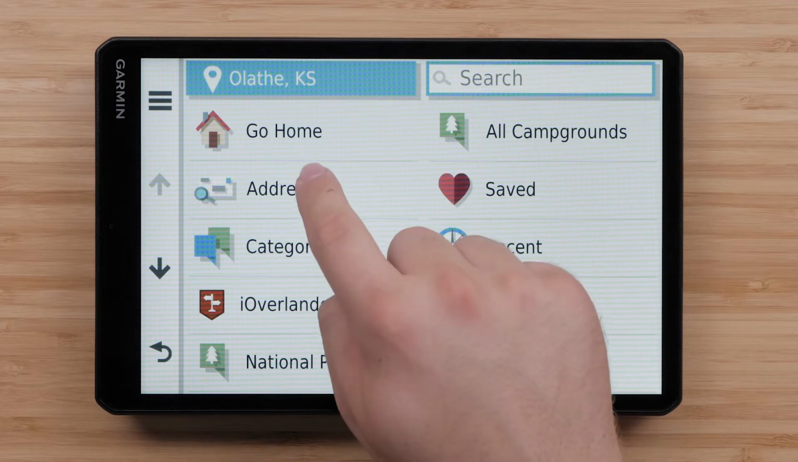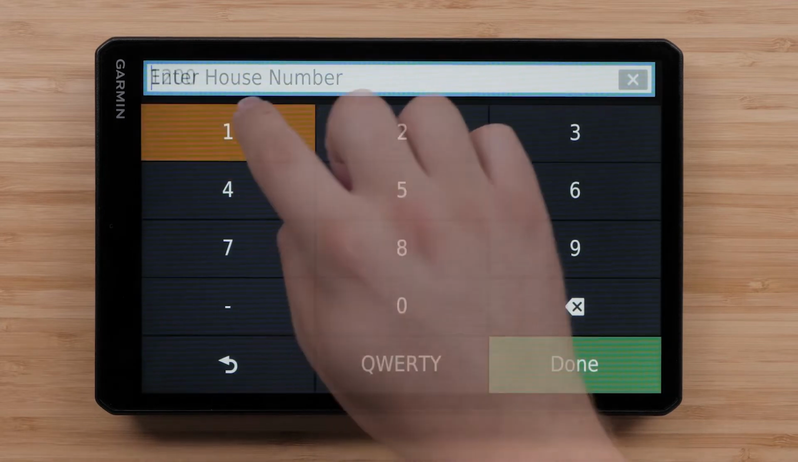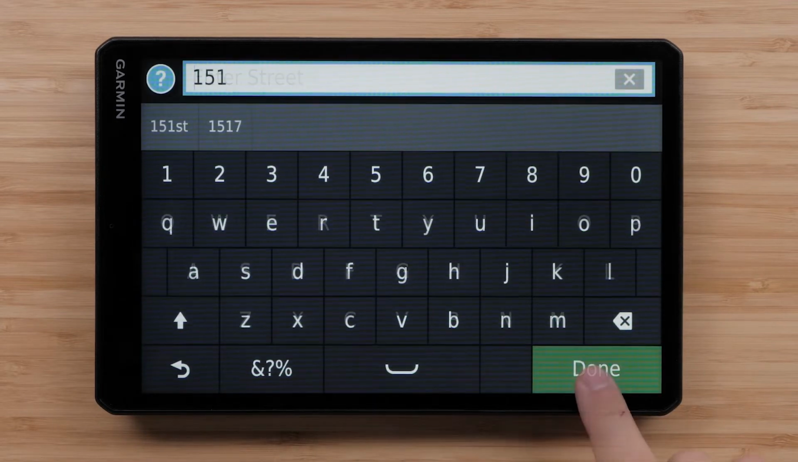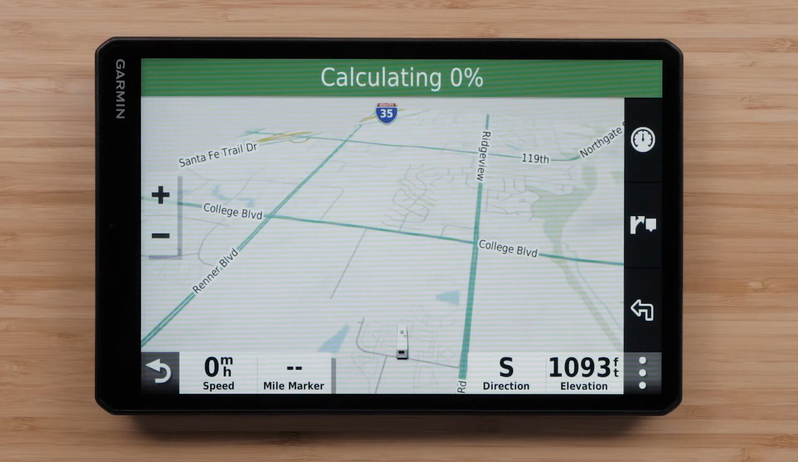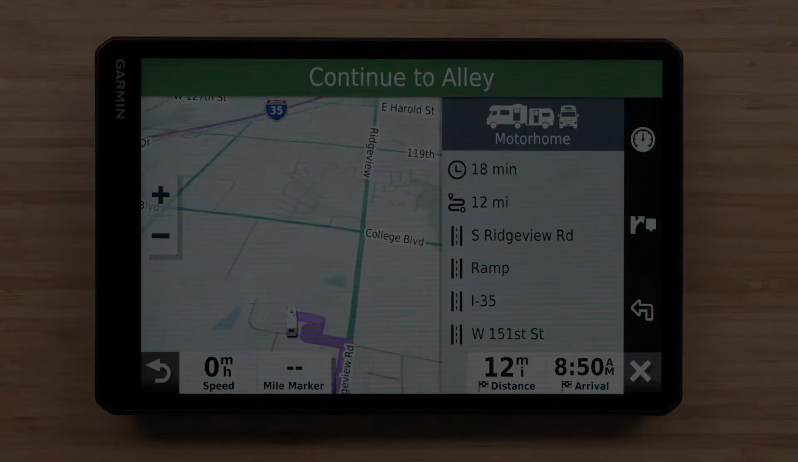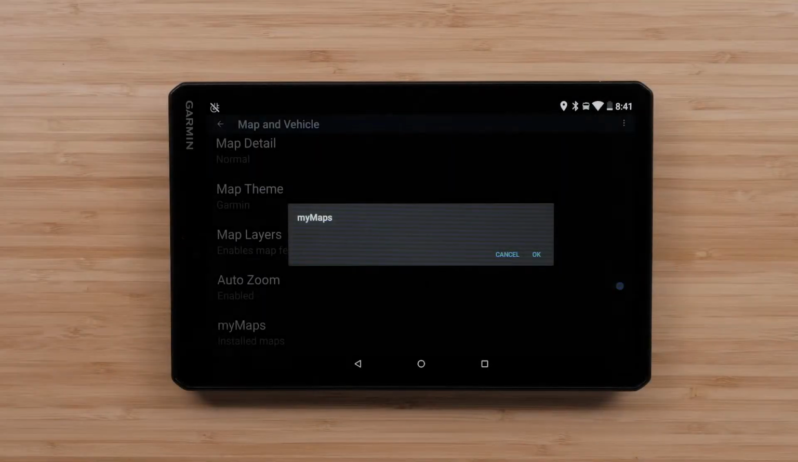Here we can enter an address or select a point of interest to verify your device's map data has been restored. Your Garmin device should calculate a route. If the necessary mapping was not listed under My Maps, your mapping will need to be reinstalled. This may have occurred due to a recently failed map update.